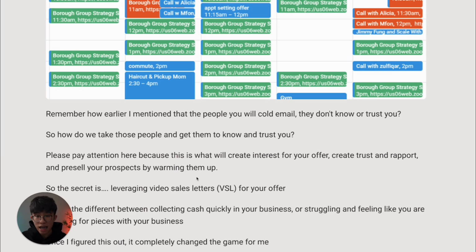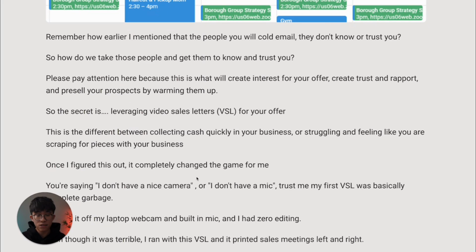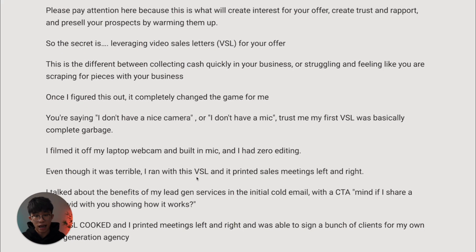So please pay attention here because this is what will create interest for what you sell. This is what will create trust, what will build rapport, and what will help to pre-sell your prospects by warming them up. And the secret is by leveraging a video sales letter, a VSL for your offer. And this is kind of the difference between collecting cash quickly in your business by generating a ton of sales calls or struggling and feeling like you are scraping for pieces and scraping for meetings here and there. And once I figured this out, it completely changed the game for me.